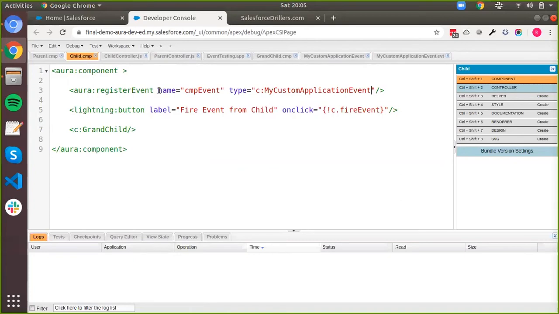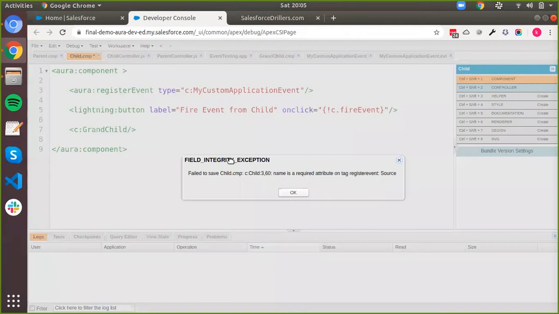Also, the second thing, which is not that well documented, is that when you register an application event, do not specify a name for it. It is not required. I'll tell you why. If you specify a name here, your application event is not going to work properly. So just remove it for now. Just register it with only the type.